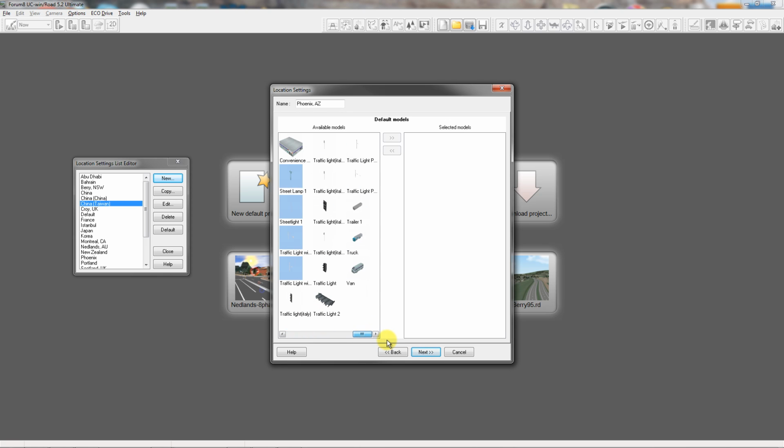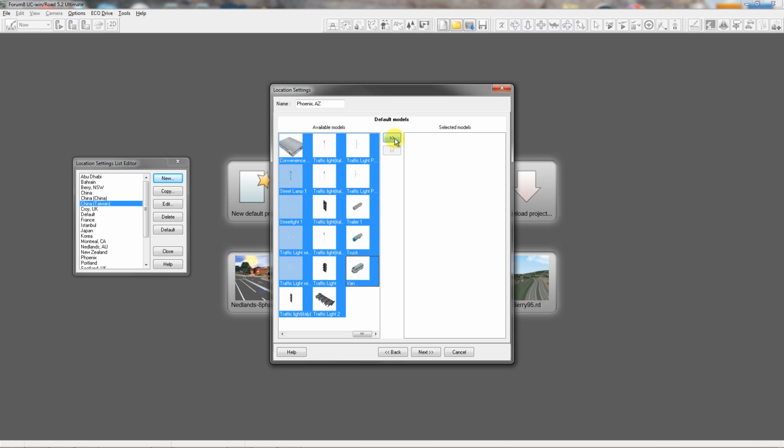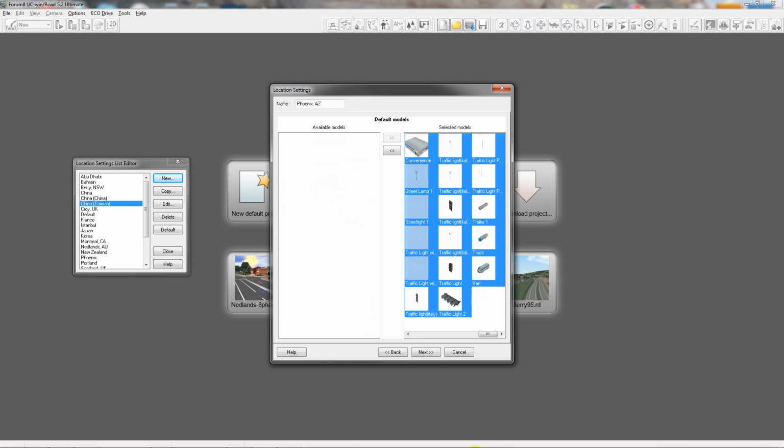So these will load into the file. Any file that has these location settings will load with all these models in it. So I'm just going to select all of these things and move all these models over to be selected models. So whenever I create a file with this Phoenix AZ location settings, all of these will already be in the file for me.